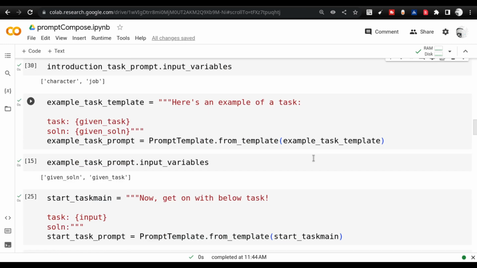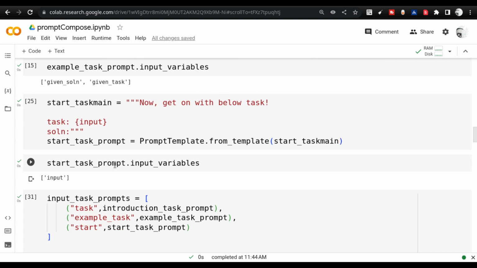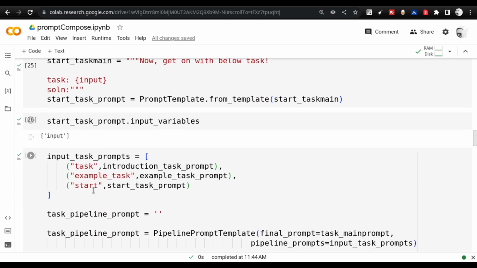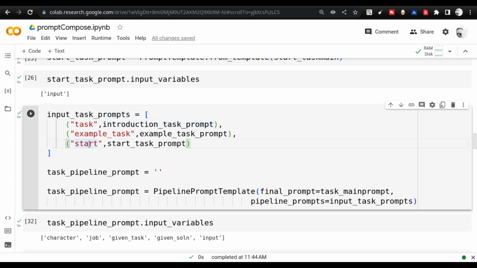You see the introduction prompt has character and job. And then I am also giving it an example, like we saw in the earlier example. Here is an example of the task. I say given task and given solution, and you see the input is given solution and given task. And then the main one, now you get on with the below task, and I give the task and the solution. And finally, I create the complete pipeline, using the same kind of setup with task, example task, and start.